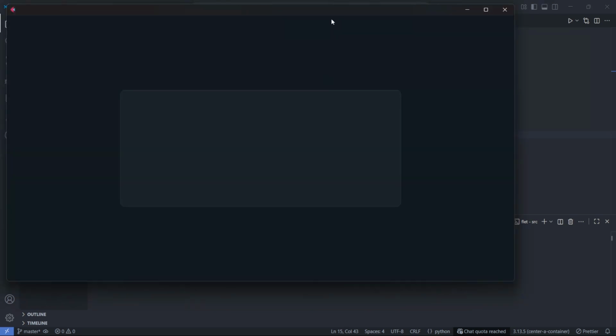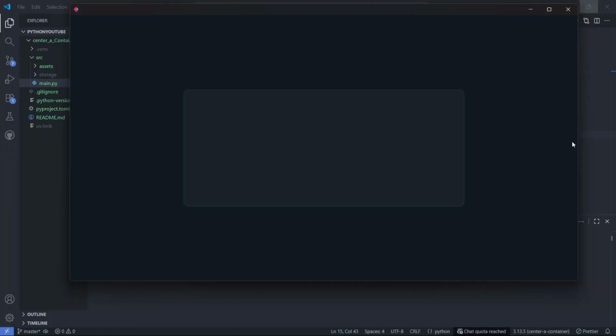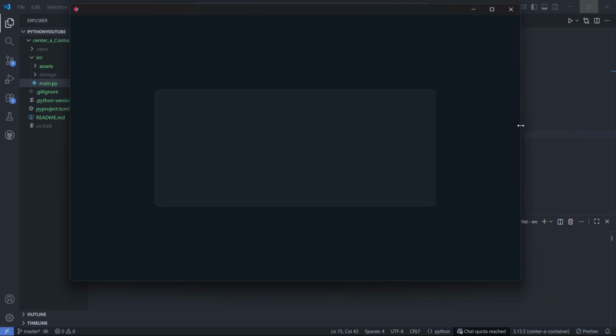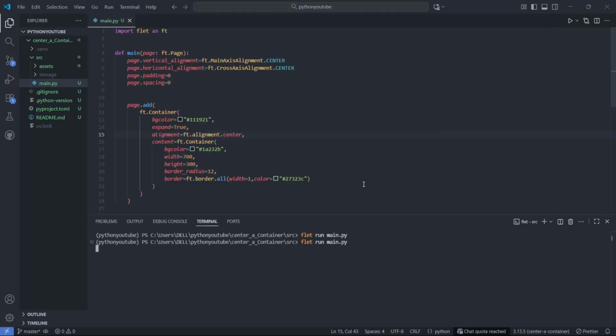And this is the code. You can see our center widget and its thin border. It's not all that responsive, but I may make another video on how to make it responsive later.